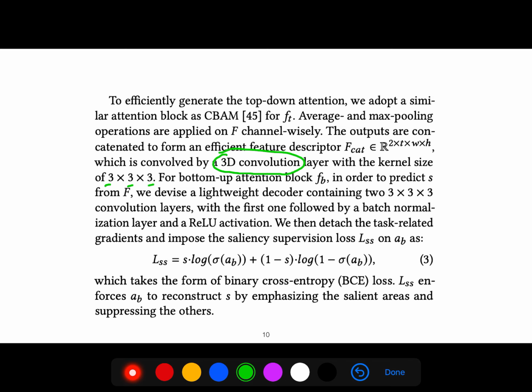But for the bottom-up attention block, in order to predict S from F, we devise a lightweight decoder containing two 3 by 3 by 3 convolution layers, with the first one followed by a batch normalization layer and a ReLU nonlinearity. We then detach the task-related gradients and impose the saliency supervision loss.